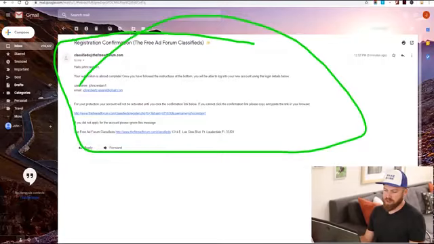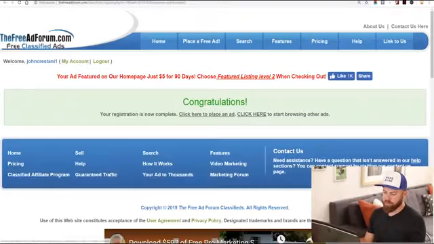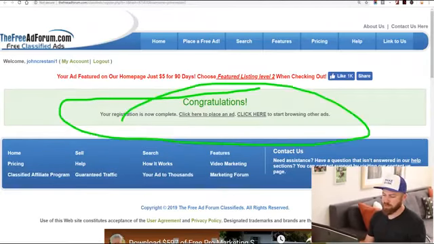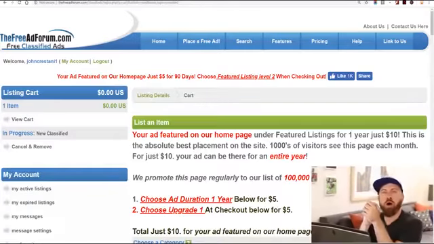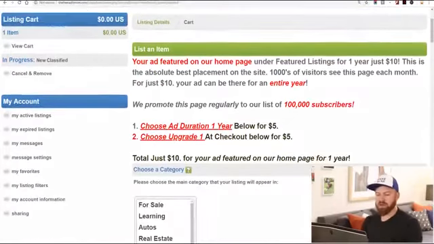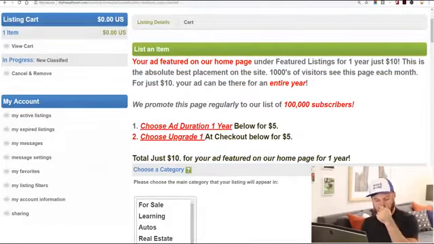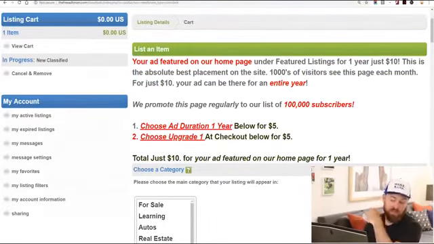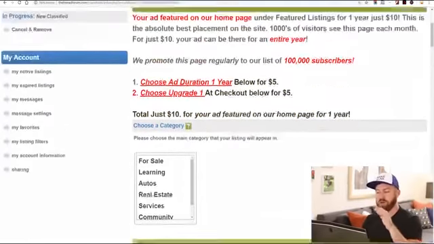Okay, so we got the email. We have to verify our account. And boom. Okay, congratulations. Our register is complete, and we click here to place an ad. Okay, so we're on the ad creation screen, and it says your ad will be featured on our homepage. You don't need to buy this. You don't need to actually pay $10, but if you pay $10, you can get a better listing. But let's move onwards. We don't need to do that.